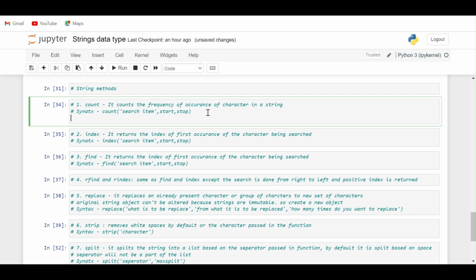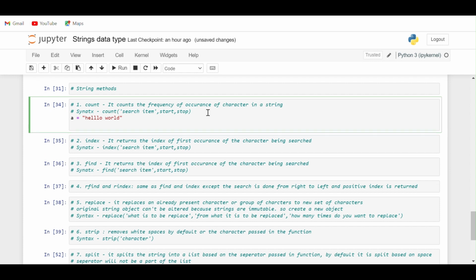So let's take a string, hello world. Okay, and let me just see the count of it. So I'm using the function. I've taken the object name, the variable name.